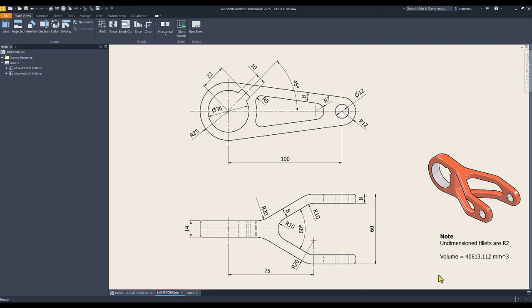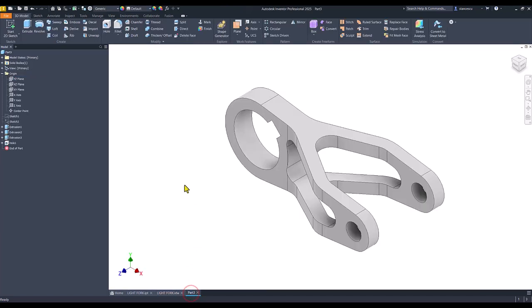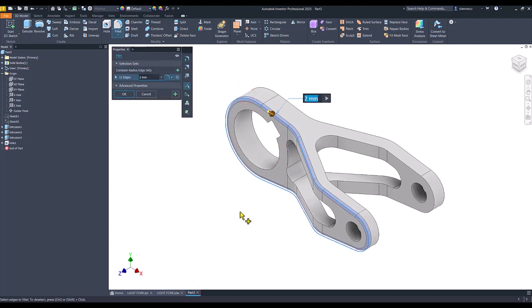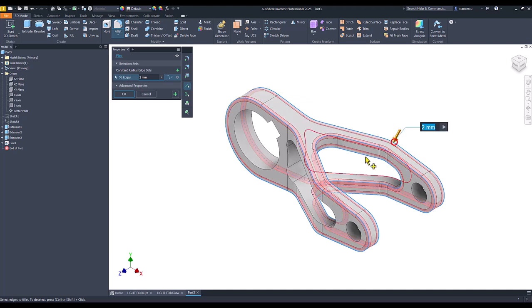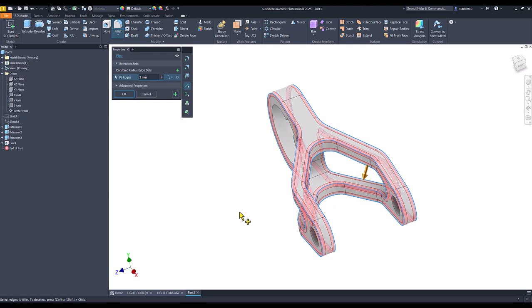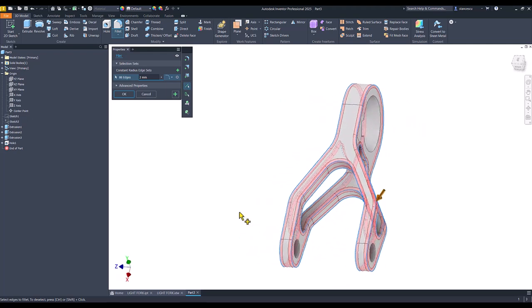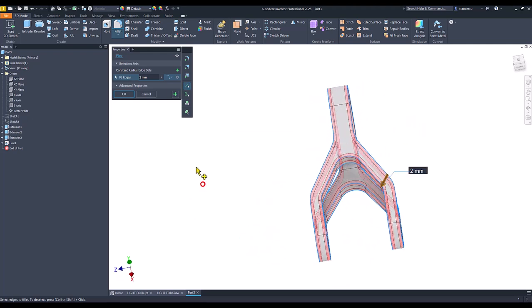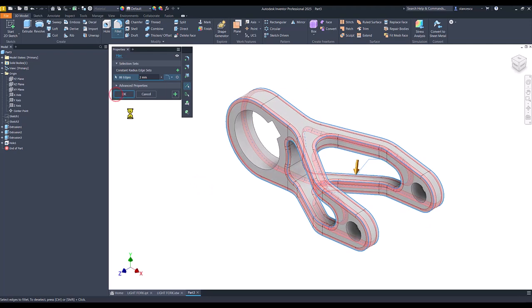Another dimension is radius 2 of every edge outside. Radius 2 is by default. I select faces and I obtain that fillets. Okay.